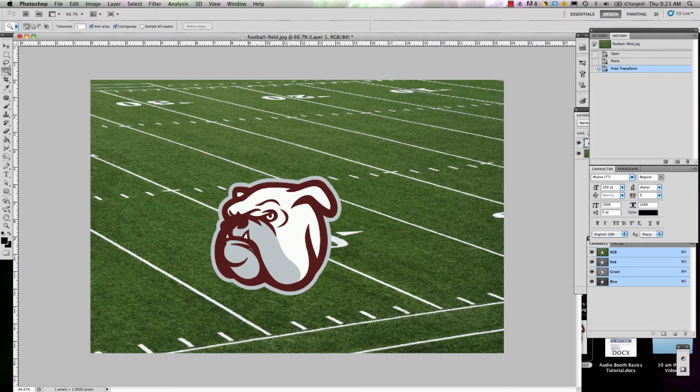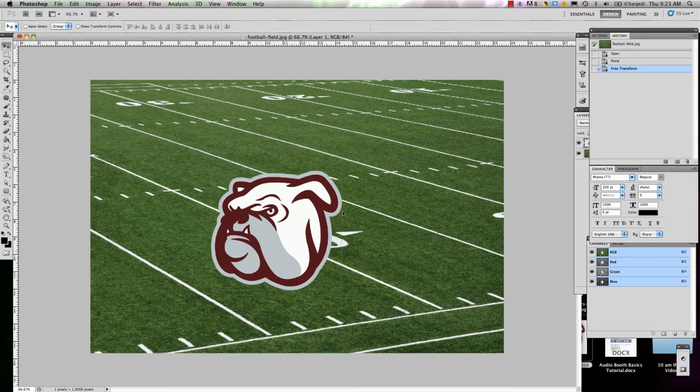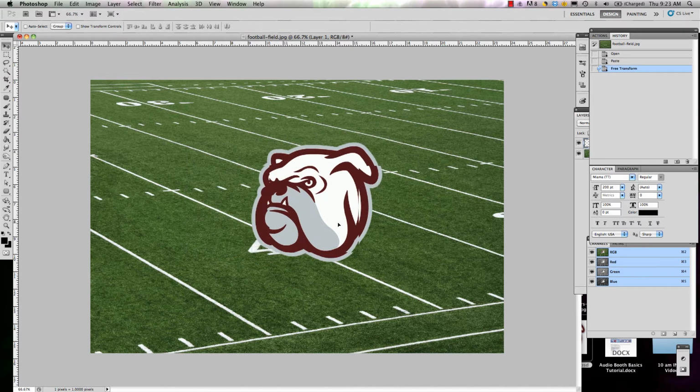Now in order to move this icon around, you have to go to your Move or Selection arrow, which is at the top of your selection palette up here. And again, that hotkey is V as in Victor, and then now I can actually move the item around and put it wherever I want it.